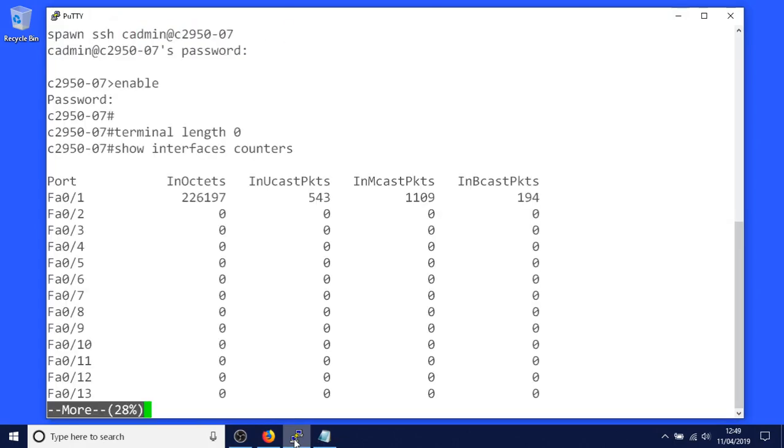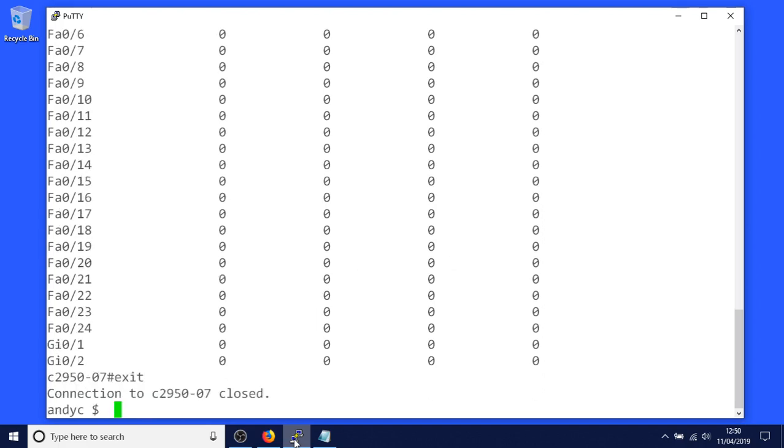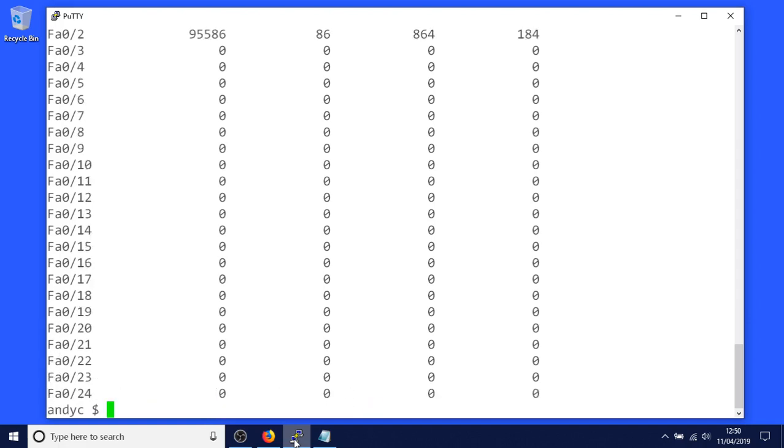I have a file here which is the output of a show interfaces counters command on a Cisco router, so it's a Cisco switch. Now I'm only interested in the fast Ethernet ports, so I can pare the output down using grep, and this time I only get the fast Ethernet ports.